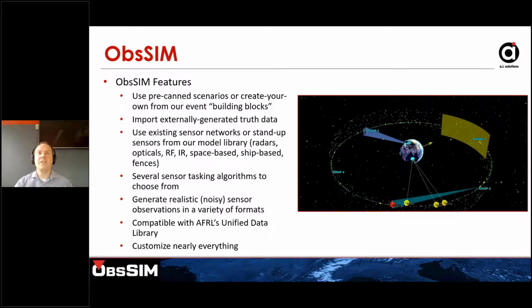And now they can use that on top of their normal data streams to actually practice with things in real life using their tools at a pace that we can control, using events that we can control and create with near unlimited flexibility. So what are some of the features that OBSIM provides?